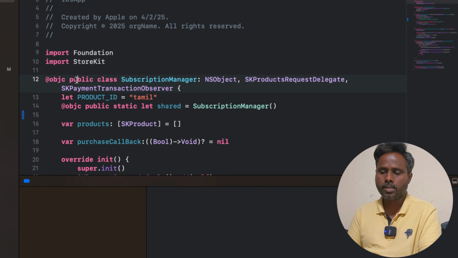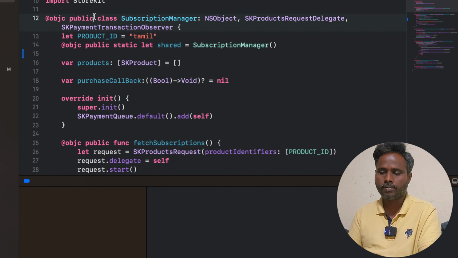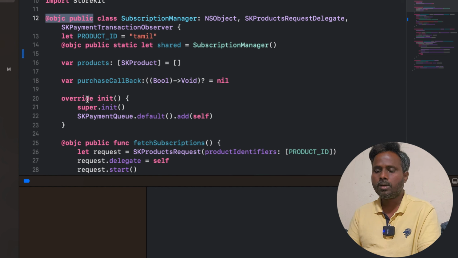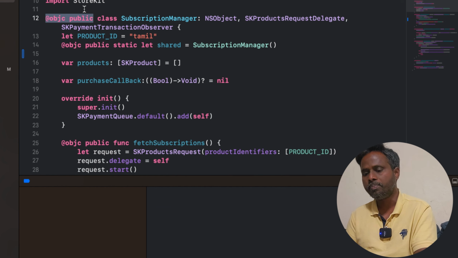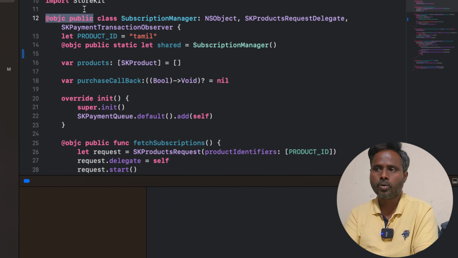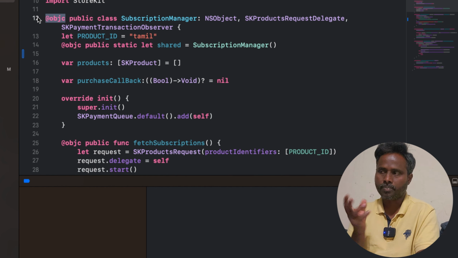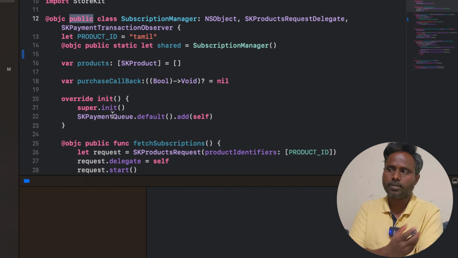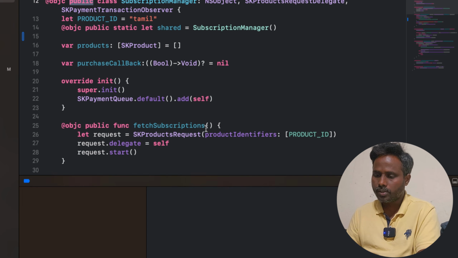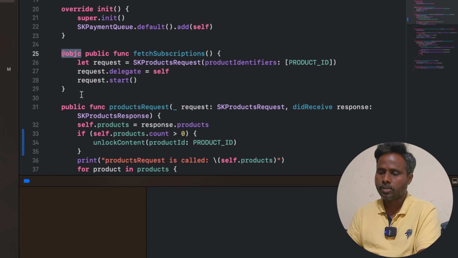You would see that this class has a different annotation, like Objective-C public, because Kotlin knows how to talk to Objective-C, not to Swift. Usually, if you want to call a Swift function from Kotlin, you most probably expose that function or class using Objective-C, so that you can call it from Objective-C as well. Don't forget to make it public, then only it can create the interface or bridge to access this function from Kotlin. Whatever function you want to expose, you just have to annotate with Objective-C.